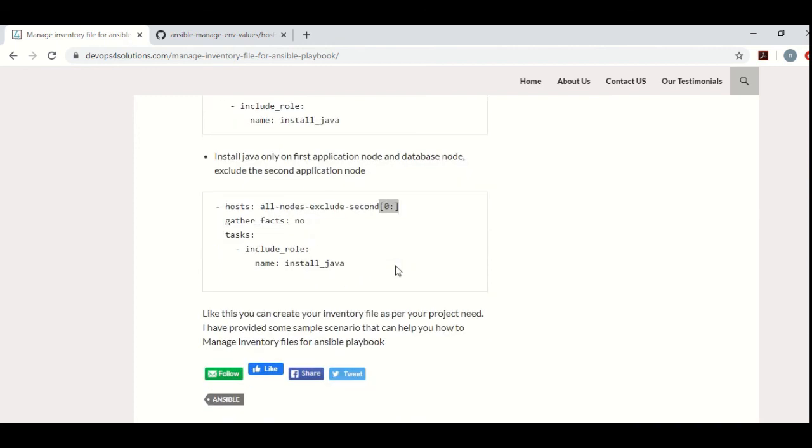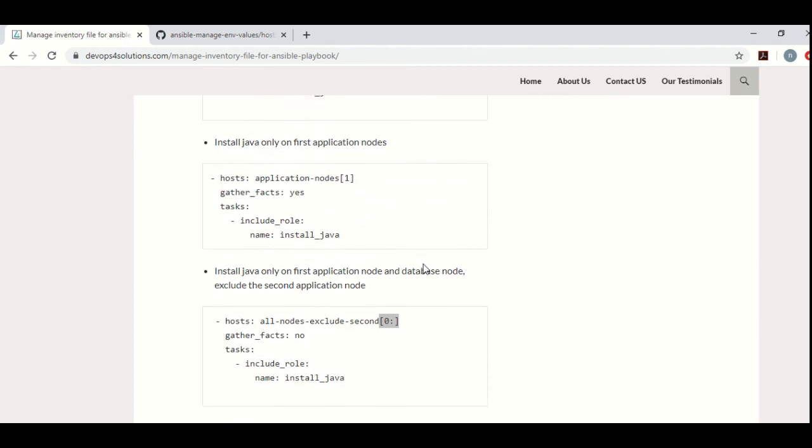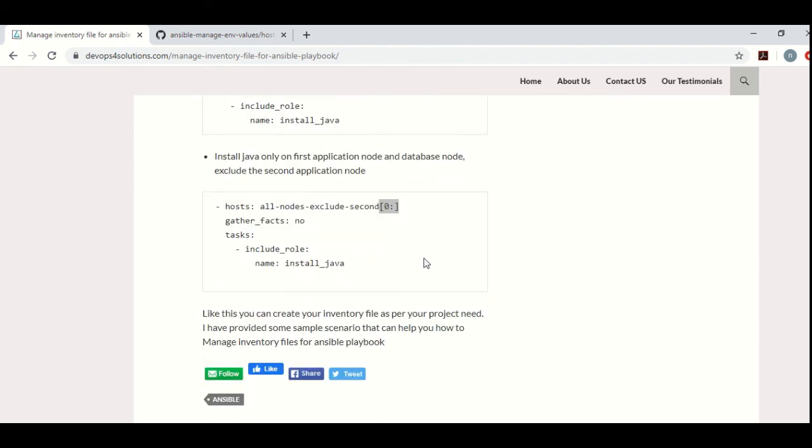I have created this sample inventory, but yes, you can customize it as per your project needs. This tutorial will definitely help you understand how to maintain the inventory file and how to use the tags in your inventory file for the different nodes.